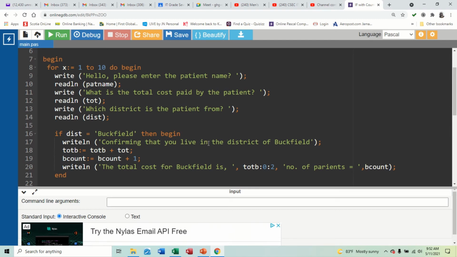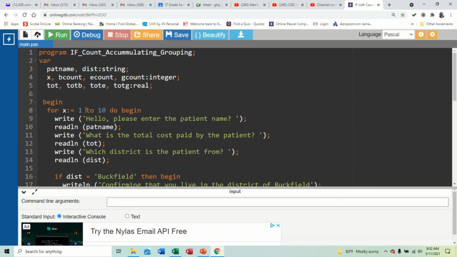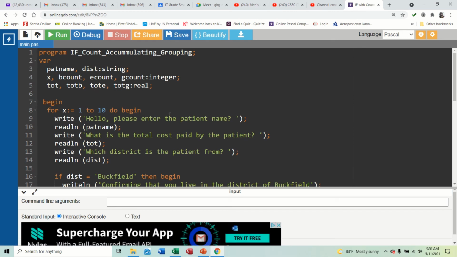This is the last video regarding Pascal, and now we realize that if you're counting per district, per section, so if you're counting per parish in Jamaica, and it's 14 parishes, you have to have 14 count variables. And if you're totaling again, you have to have 14 variables for totaling. So you can get the program to one, count, and two, give the total per parish. And that's a lot of variables.